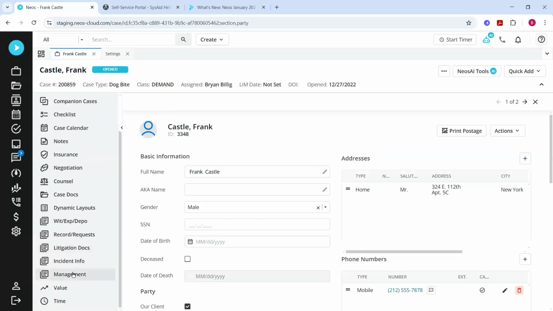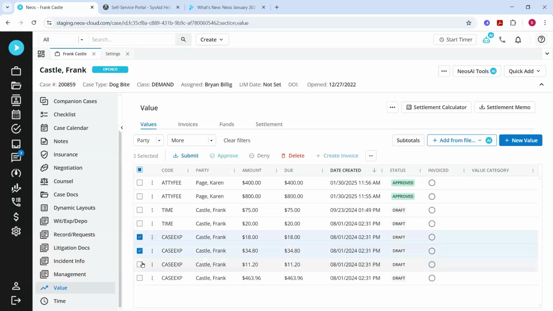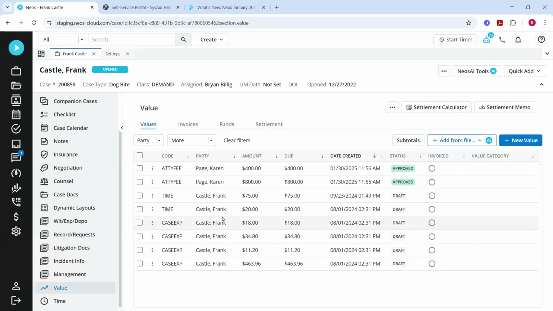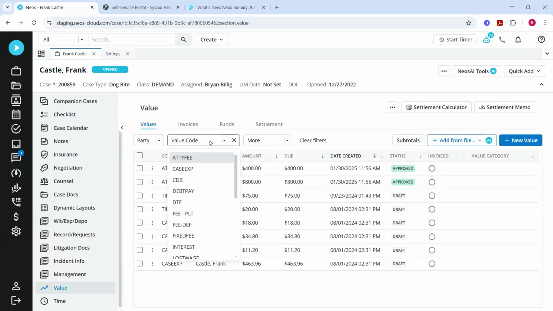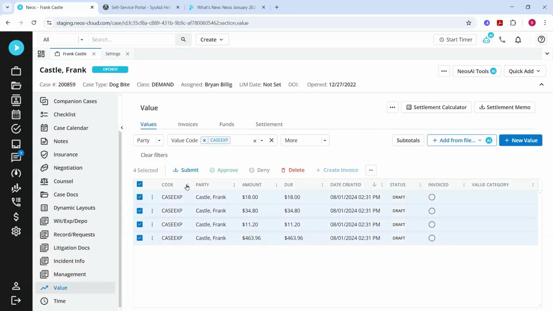We'll go down to the Value tab. As you can see, I've got a variety of value entries here, and I've got a handful of case expenses. Now, I can select them one at a time, like that. Or if I want, you can filter or sort the list. So let's say I only want to see value codes, and then I choose value codes of case expense, and then I'm only going to see the case expenses, and then I can select them all very easily.